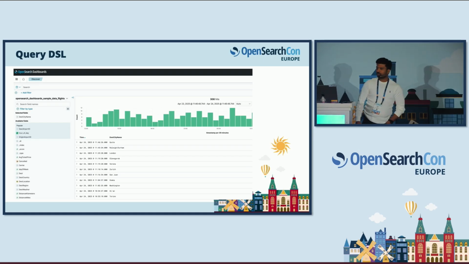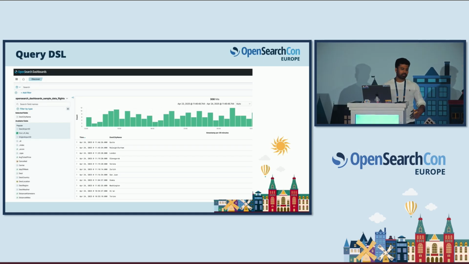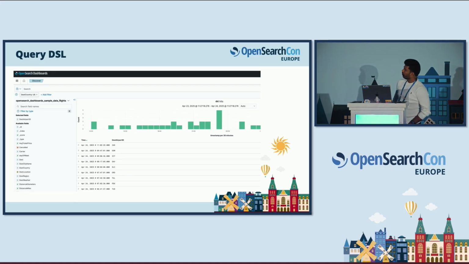This screenshot shows how the query DSL response looks on the dashboards page. So we have the flight information aggregated by hour of the day, and below that, we have the list of raw documents. And this screenshot shows how the response looks when we add the filter for destination country as US. And you can see that the overall number of hits has reduced from 300 something to 44. And similarly, the list of raw documents has also decreased quite a bit.